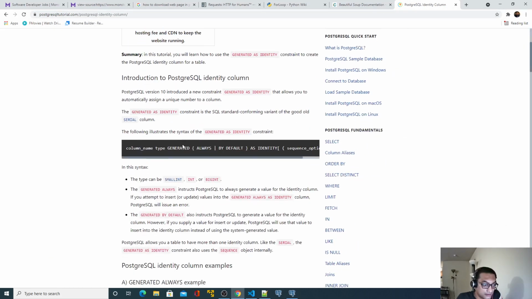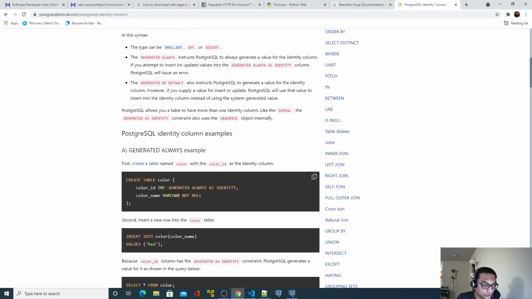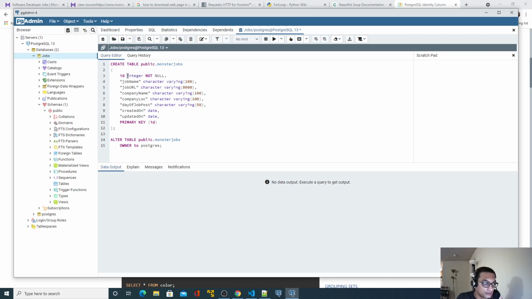Let's copy this. So int, perfect. It will always be not null, so I can keep this not null as well. Another thing is, let me remove these double quotes. I don't need these double quotes.